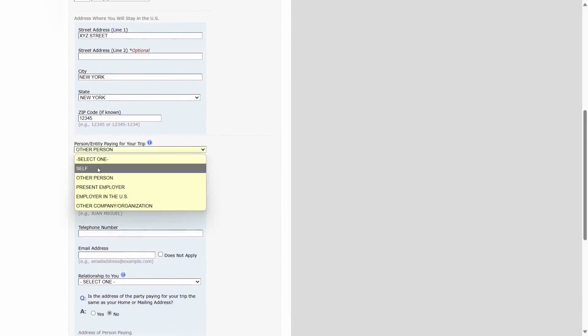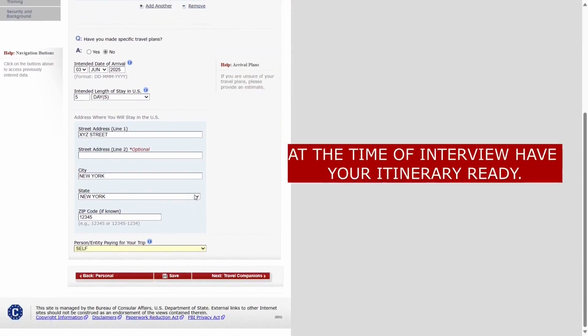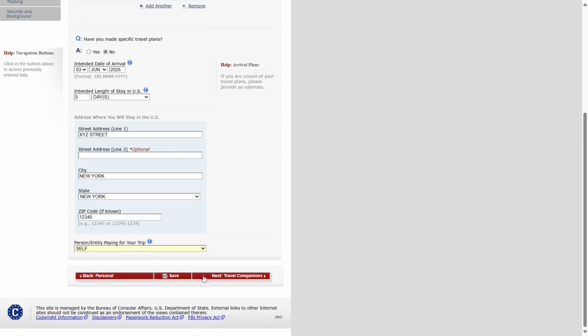Here I want to mention that when it's time for your interview, you'll need to have a complete and specific travel itinerary ready. This includes details like where you're staying, your arrival and departure dates, and your planned activities. You'll explain these plans to the visa officer during the interview to increase your chances of getting accepted. Let's save and click on Travel Companions.